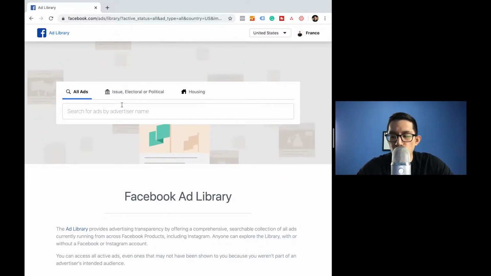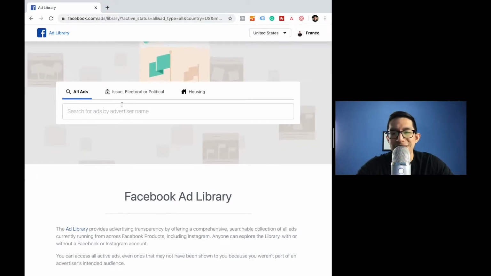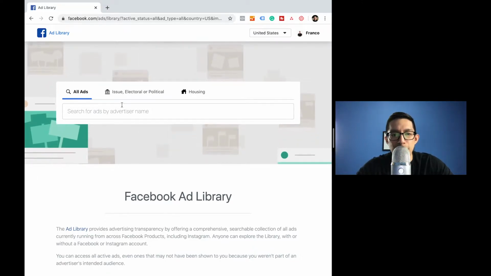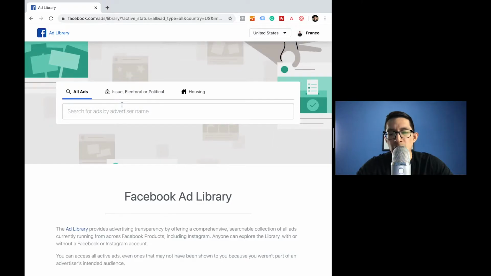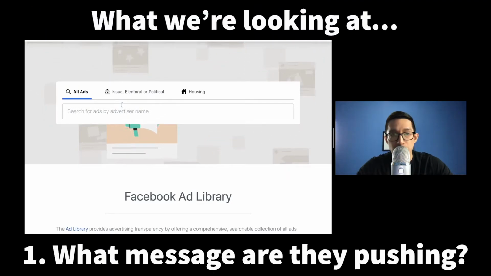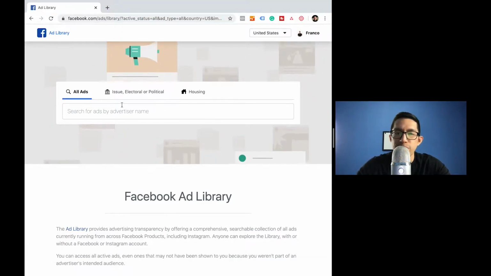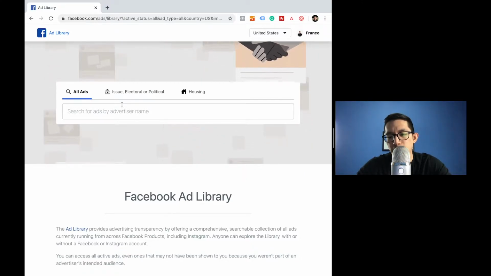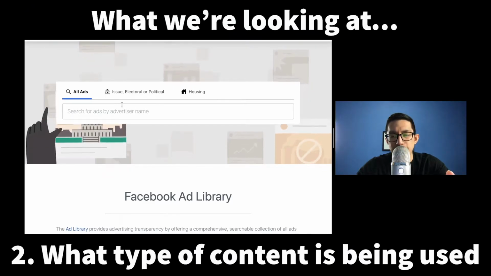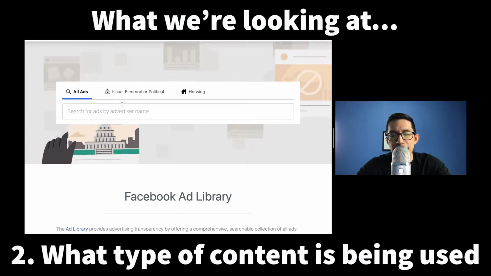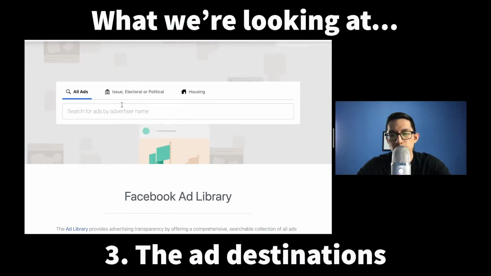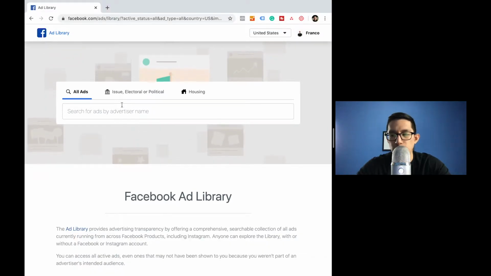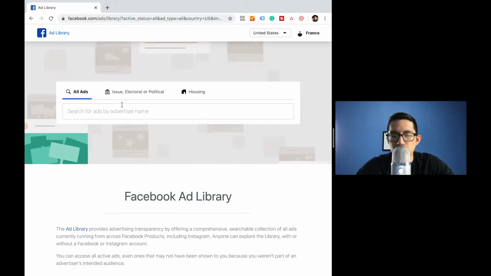I'm going to go over just a few brands that I like a lot. And we're going to go over mainly what message they are pushing, right? This is what we'll be able to determine based on what we're seeing in the Facebook Ads Library. What message are they pushing? What type of content? As well as the destinations. So let's go over those 3 points.